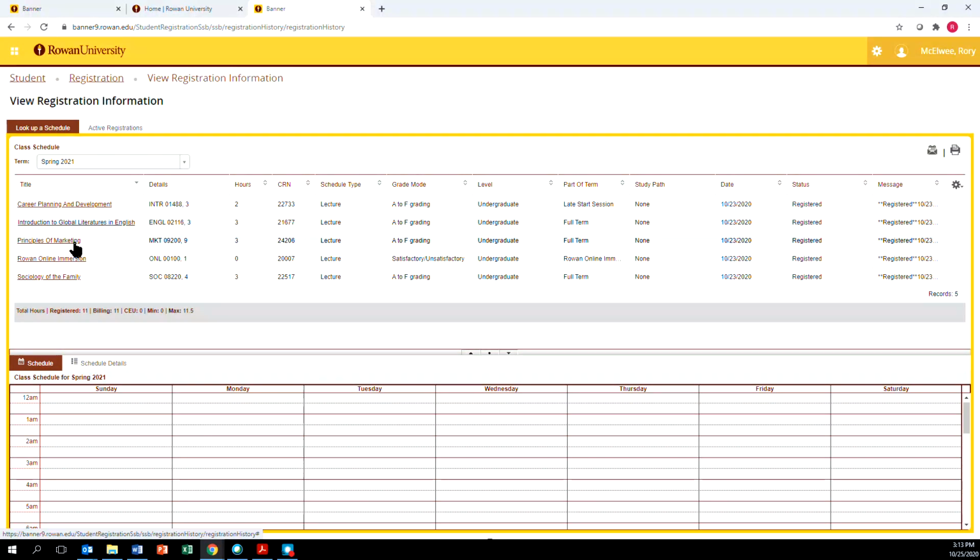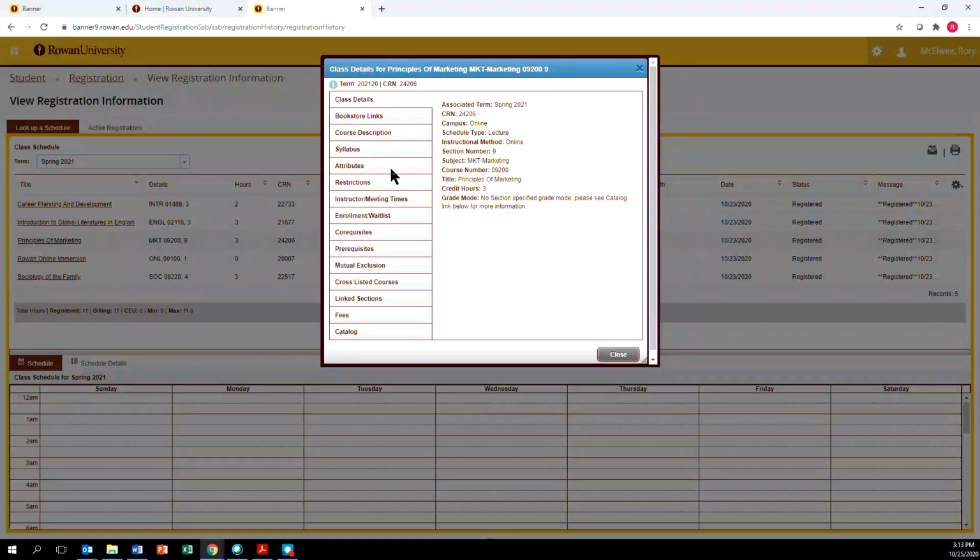My next class is Principles of Marketing. Under Attributes, it shows me that this is fully virtual with no meeting time. That means this is a traditional online asynchronous course, meaning there is no meeting time assigned, there will be no live instruction, and I will be responsible for logging in and completing all assigned work in the class following the due dates as stated on the syllabus. However, there is no specific time during the day or week that I must log in to participate in class.